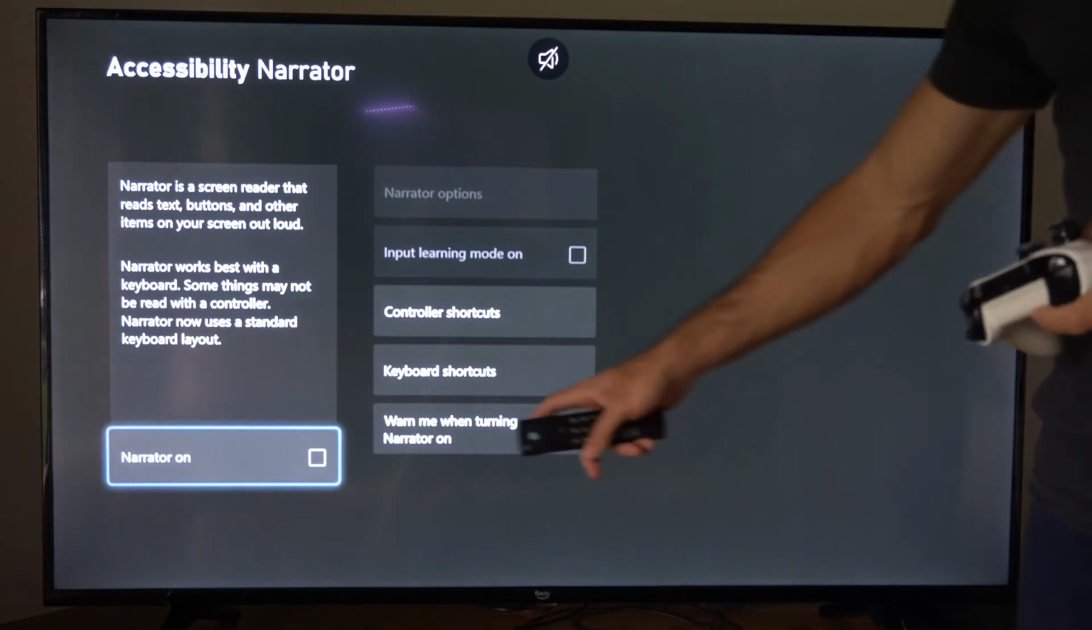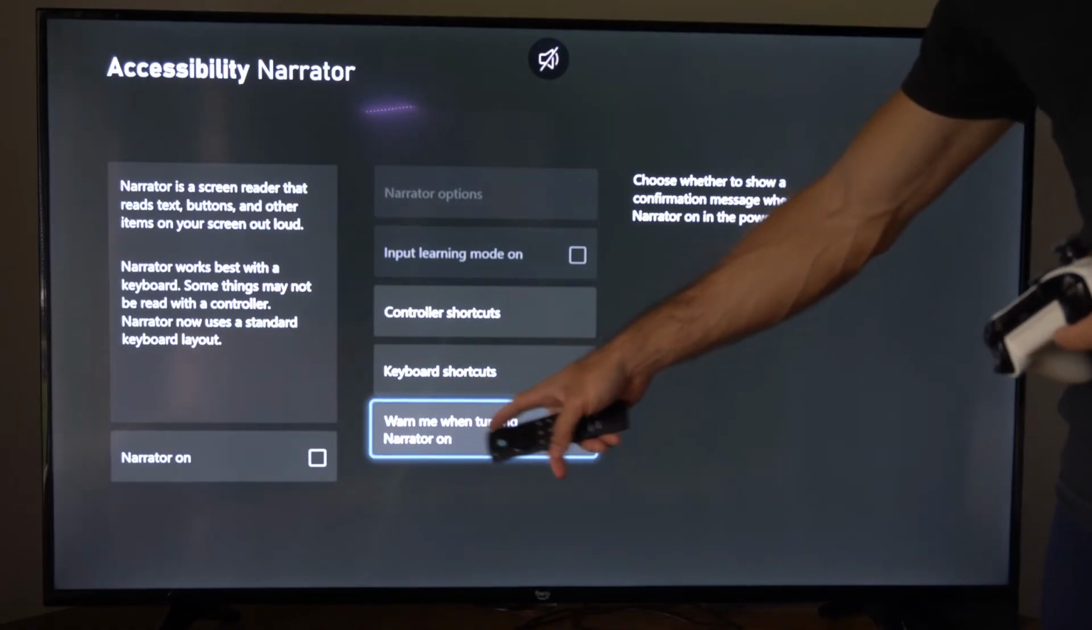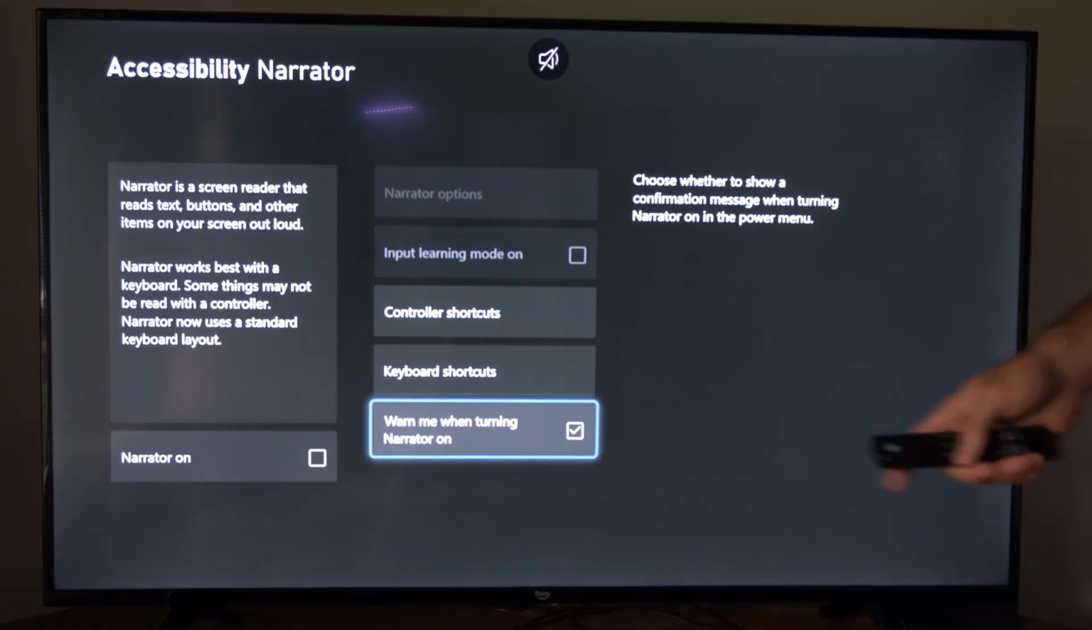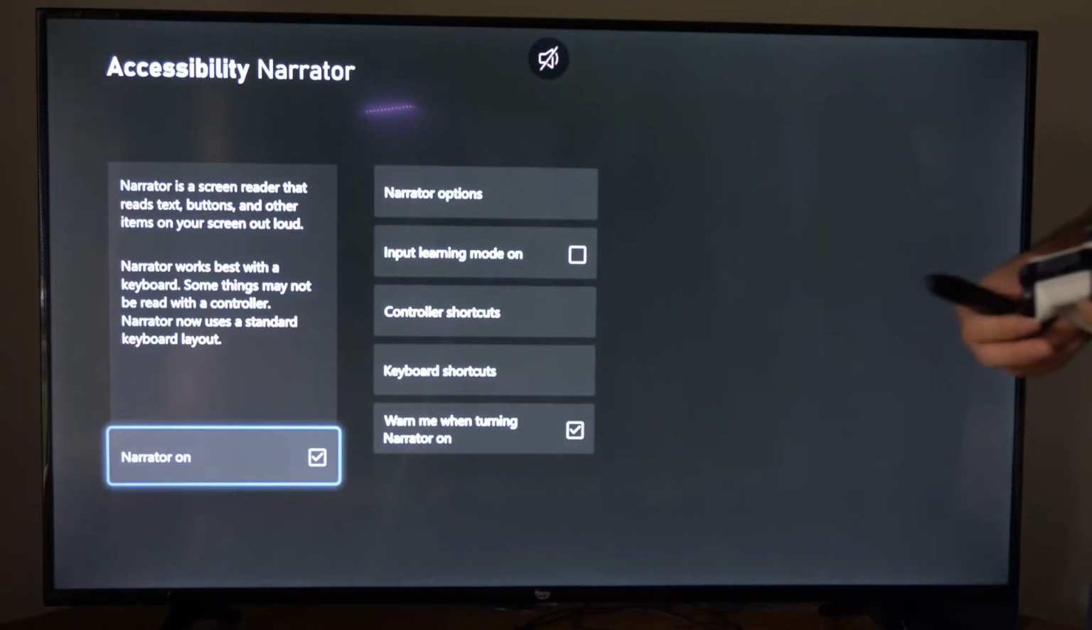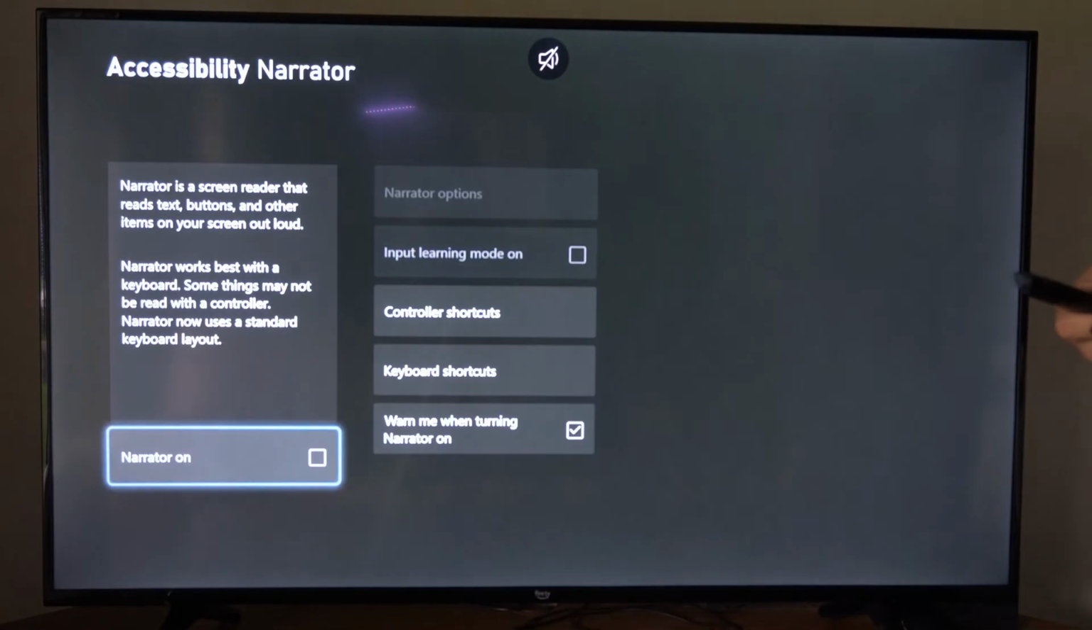Then, before you turn it on by accident, go to warn me about turning on the narrator, and then check mark this. Then before you turn this on by accident, it should warn you. Now it didn't right there, but it should in the future.